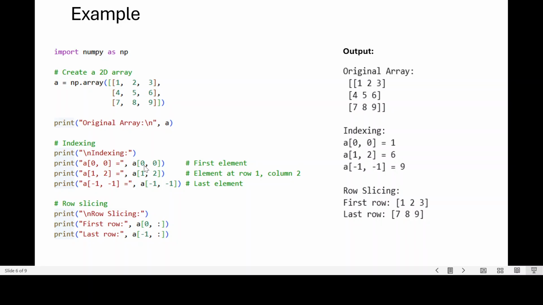Here a of 0 comma 0, which means 0th row and 0th column, the element will get referred. So 0th row, 0th column, which means the value 1 will get referred. Then a of 1 comma 2, which means first row, second column. So this is the zeroth column, this is the first column, this is the second column. So the value 6 will get referred.